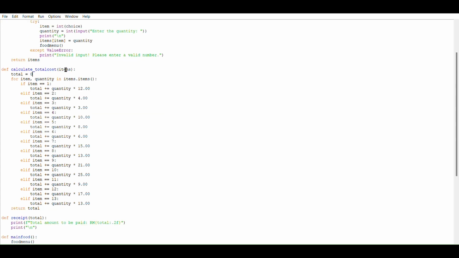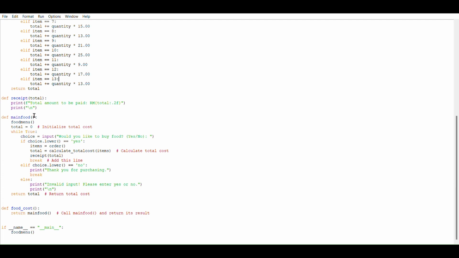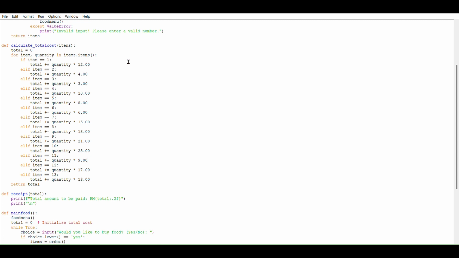In the next code, we have four functions: calculate total cost, receipt, main food, and food cost. So, these functions are used to calculate the total cost of the food items that the user orders, print a receipt, display the food menu, and return the food cost. The calculate total cost function takes a dictionary of items as a parameter, where the keys are the item numbers and the values are the quantities.